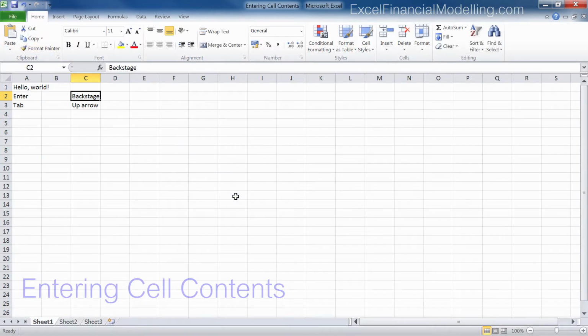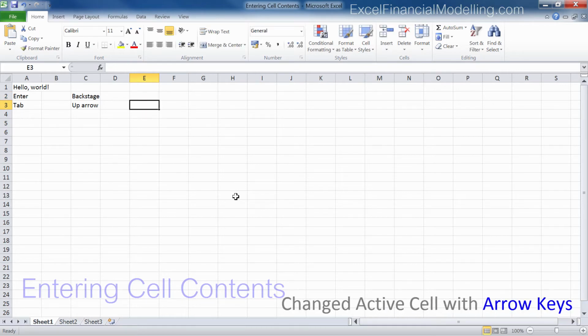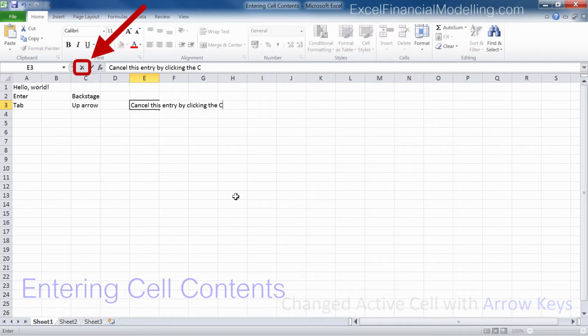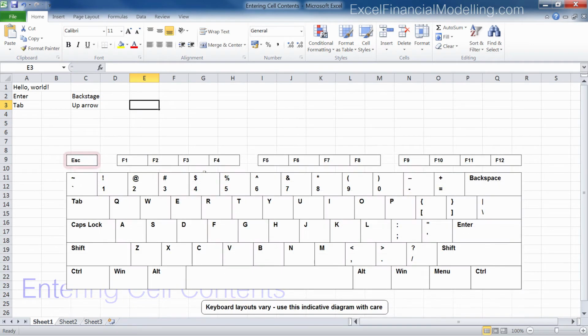If we want to cancel an entry from being committed, we can delete the content, or click this cross button. Or press the Escape key.